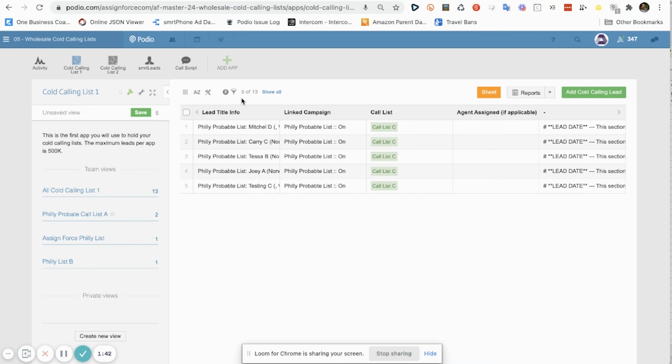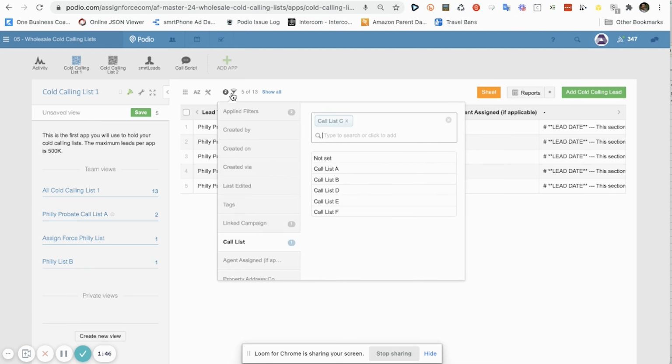So what you can see here, what we've done is we've segmented the data in this app by 2 vectors. 1, campaign, and 2, call lists. And that is meaning that this view that we're about to create is going to only show us leads that are linked to the probate campaign we've selected and have the call list. So it's an additive process. It is providing us with two data vectors that we're segmenting, which is something a category field can't do.